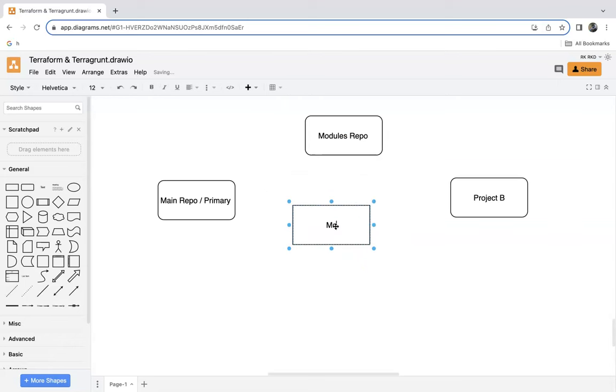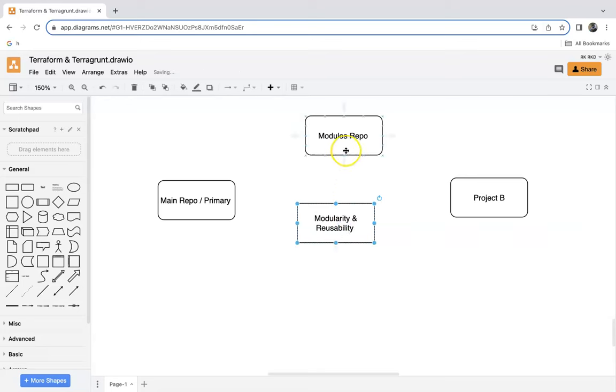So the first one is modularity and reusability. So what does it mean exactly? By keeping your modules in a separate repository, it promotes modularity, and it also allows you to reuse the modules in this project as well as in this project, right? So in these three projects, you can make use of these modules. That is absolutely possible, team, because you are not keeping any kind of dependencies here.